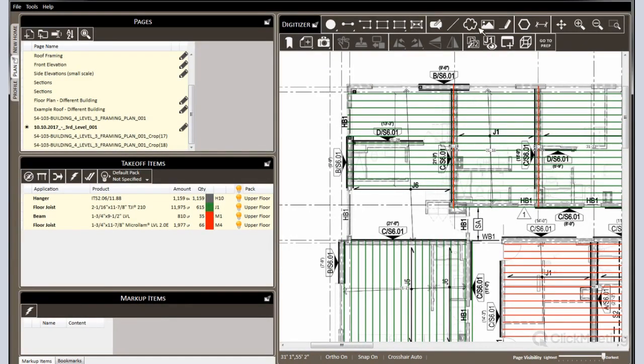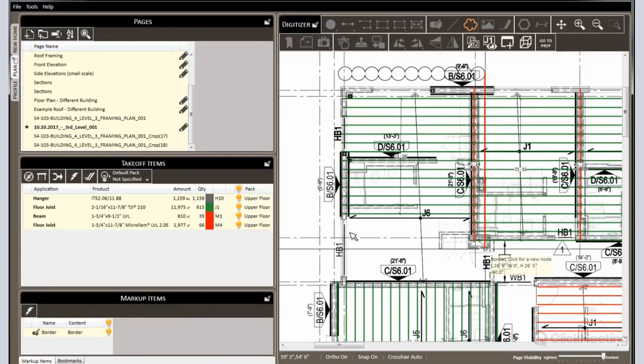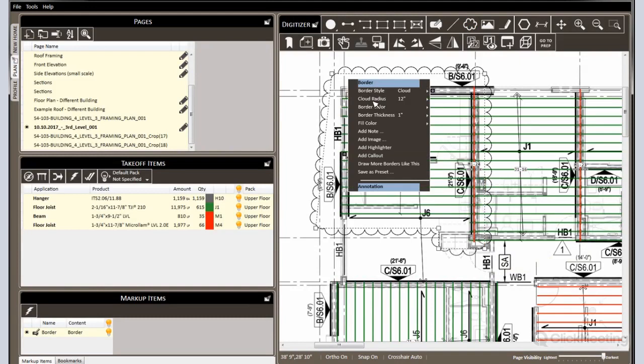One of the new ones is the border tool, or clouding tool, you might want to think of it. Let's say that I wanted to draw attention because there were some questions of the framing in this particular unit. I can use the annotation tool to trace around this particular unit and draw attention to it. And then I can also set the settings to say I want the border color to be blue, I want the thickness to be 3.